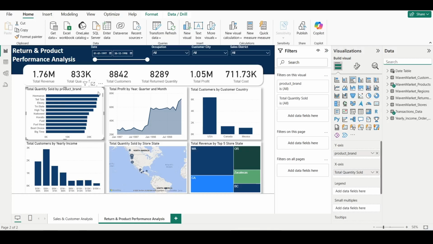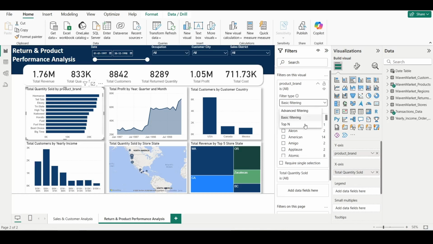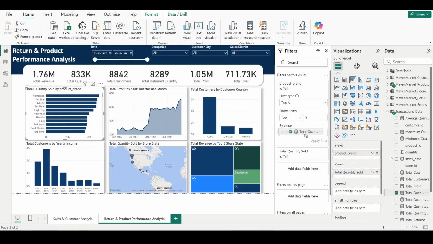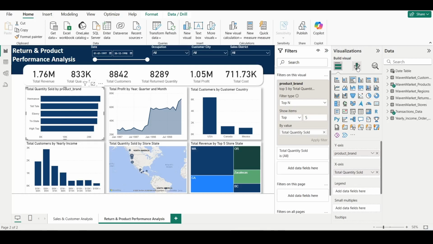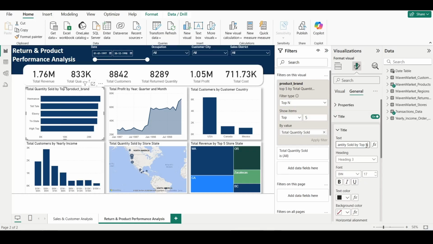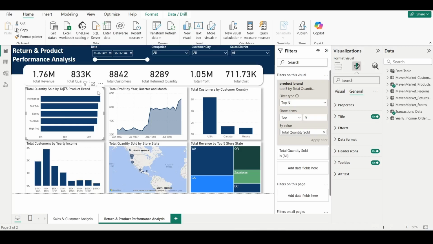But instead of looking at the total quantity sold by all the product brands, we will only look at the top 5 product brands. So click on the chart, click on product brand, change the filter type from basic to top N. We will look at top 5. Drag and drop total quantity sold by value. Click on apply filter. Let's fix the title accordingly. Go to format your visual, general, title. So this chart is giving us information about total quantity sold by top 5 product brands. So this chart helps us identify best selling product brands.